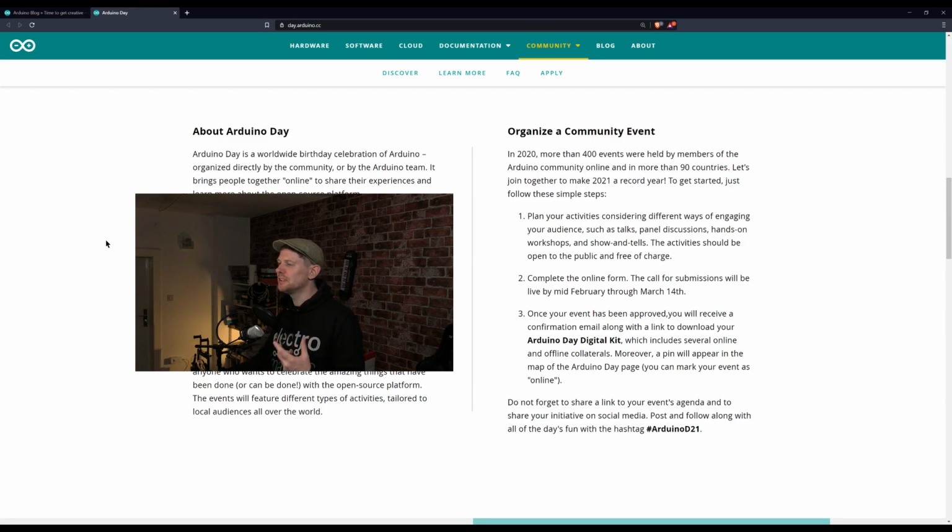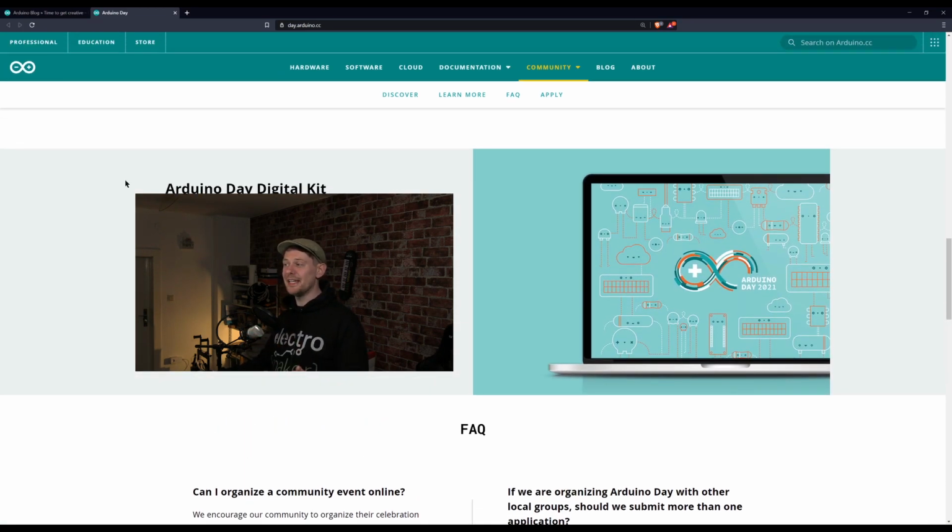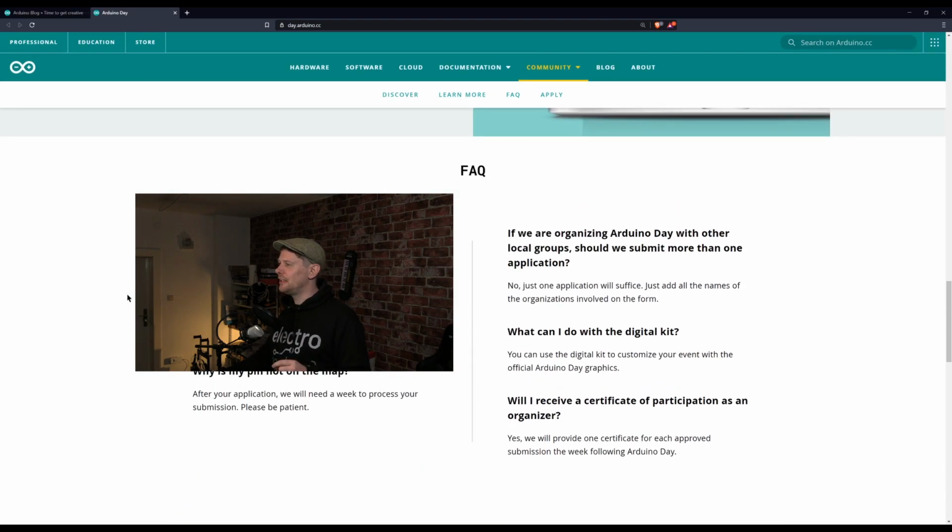Now, there is a little bit more information on this page, but a lot of it is aimed towards the people who might be wanting to actually organize their own Arduino events. So if you are wanting to try organizing a digital event, maybe for the first time, they have got a few tools in place to make it easier for you. There's a bit of information here. There's also an Arduino Day digital kit, which comes with a few things you can use on social media and a few various, mostly just nice things. If this was a physical event, they'd be giving you posters and stickers, and it looks like you're still going to be getting things like that, which are kind of cool, although in digital form. And yes, there's an FAQ here as well.